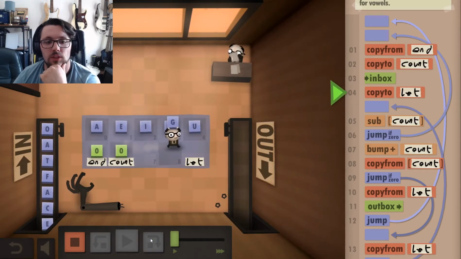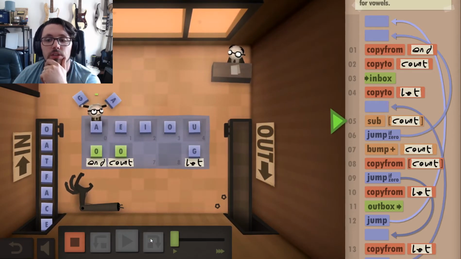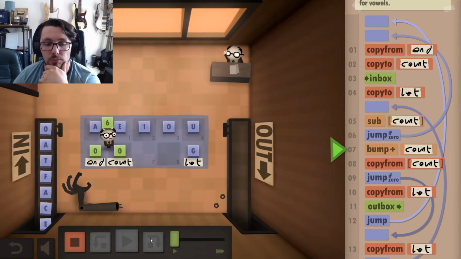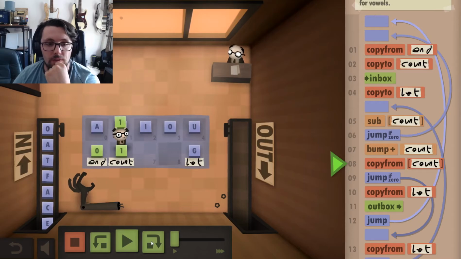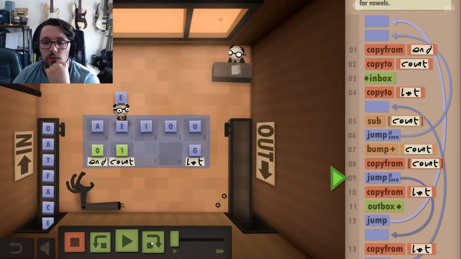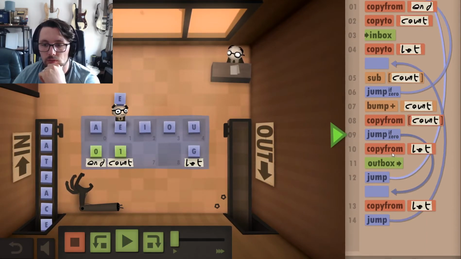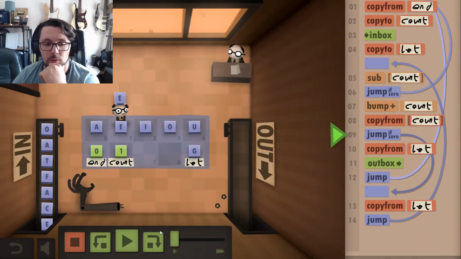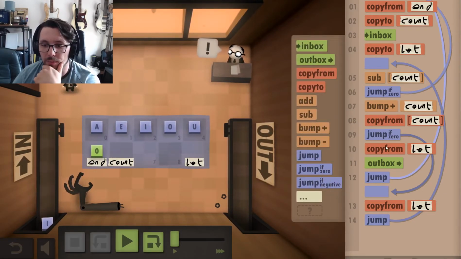We get a G. Put it down there. I was going to subtract the G from there. It's not 0. So it's going to bump up count. I don't need a copy from count. Oh no, I do. I want to copy from the reference of count. That one. If it's 0, we're going to jump down. Got that backwards then. I got this one backwards.